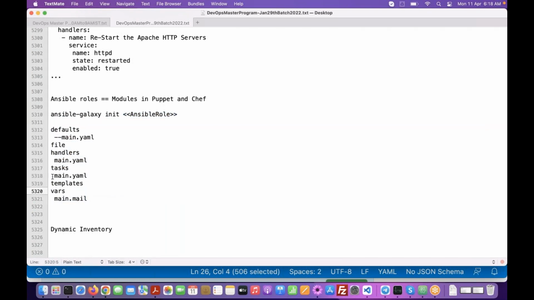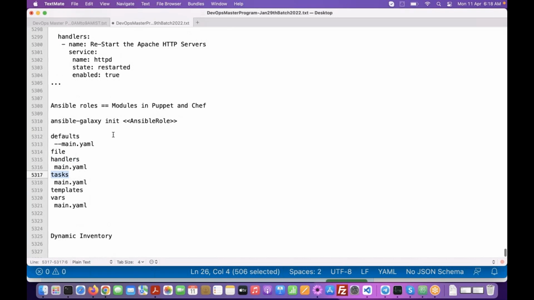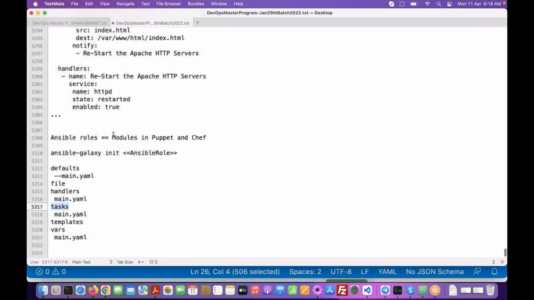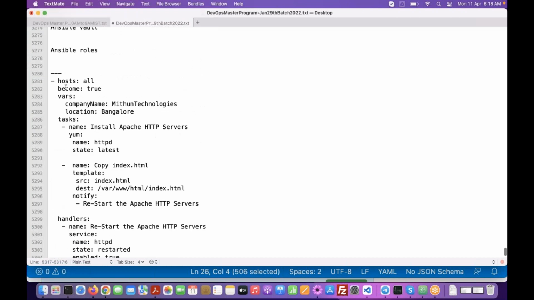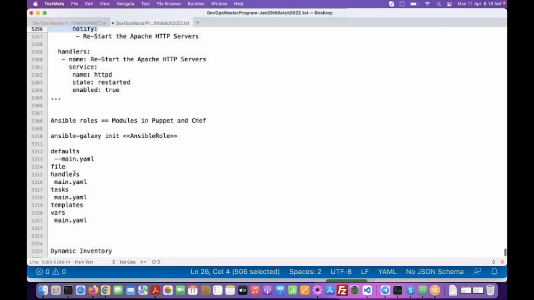All the tasks we keep in main.yaml, all the variables in main.yaml, and all the handlers in main.yaml. Here you see a handlers directory and a tasks directory. So we are decoupling, instead of keeping all these things in one playbook. We are going to write it like this.